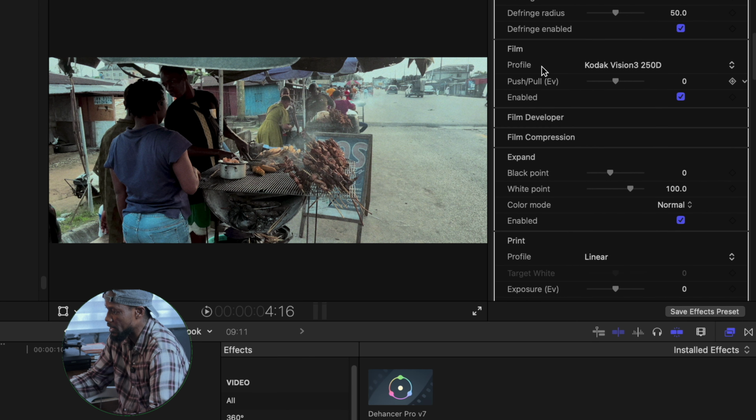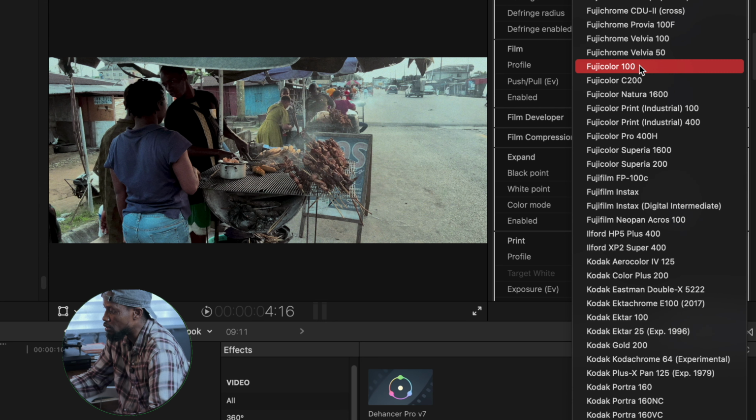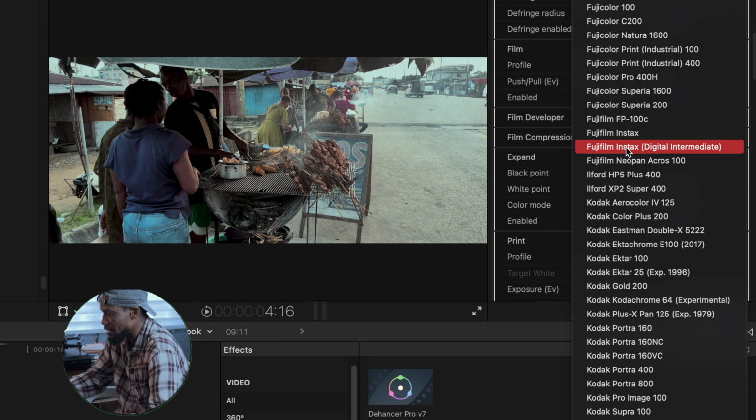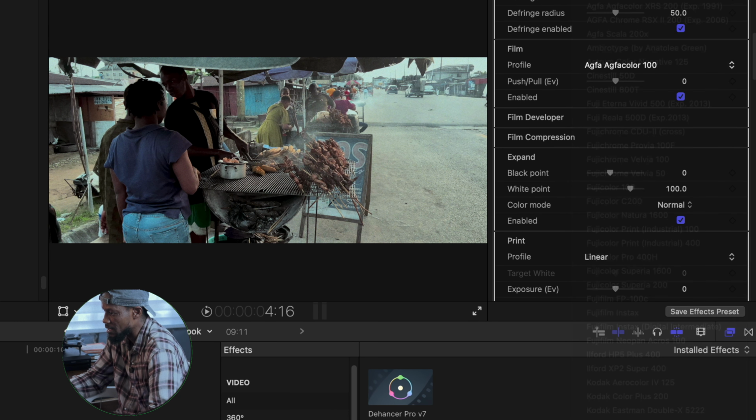Then this is where the magic happens, your film emulation. Right now it's set to Kodak Vision 3 250D, and when you click this, there you go. There's a whole lot of film emulations. Now, depending on the project or depending on your style, take your time and go through all of this, and you can just find what really suits you.